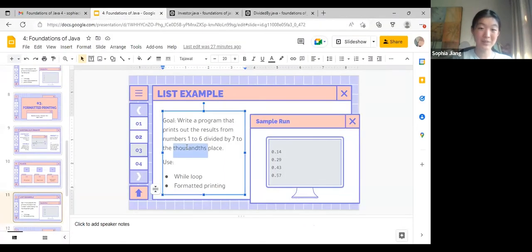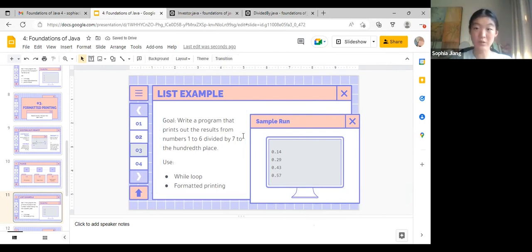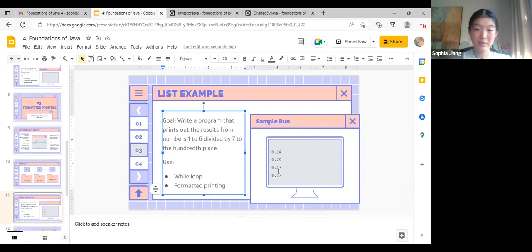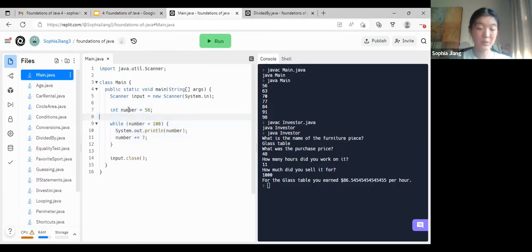Write a program that prints out the results from numbers 1 to 6 divided by 7 to the hundredths place. We're going to use while loops. We're going to use formatted printing. So let's get the while loop set up first. I'm actually just going to repurpose this. So int, this time we want it to be 1. And while our number is less than 7 or less than or equal to 6, both work because they're ints. And we don't want system.out.println, but we will change that. Instead here, we're just going to do number plus plus to increment by 1.